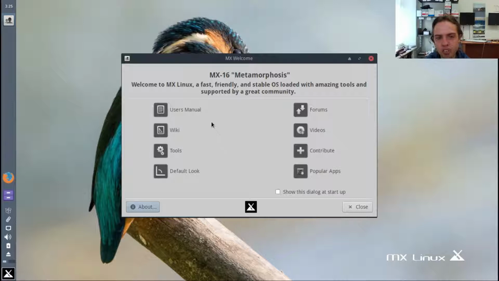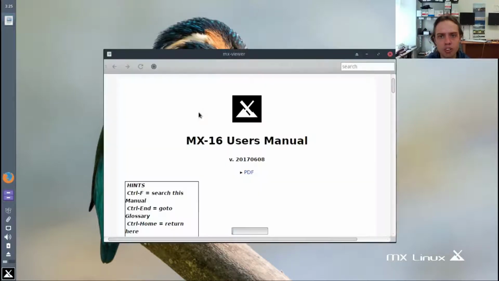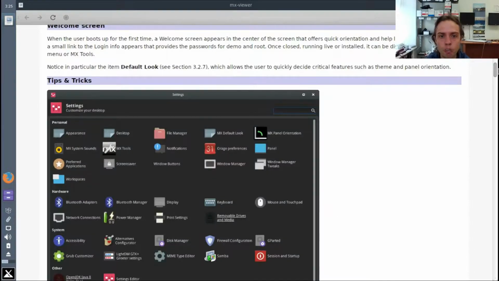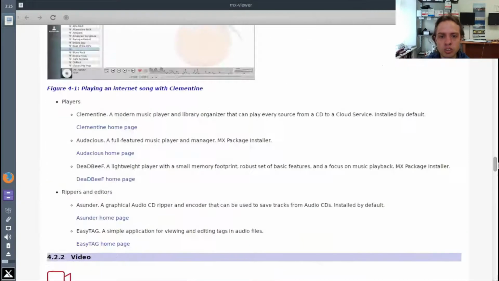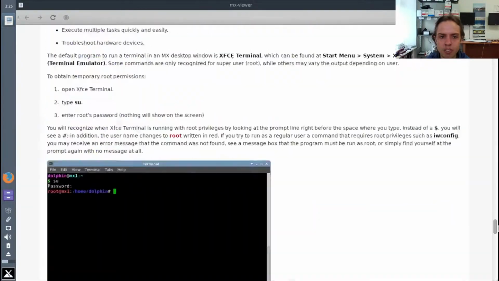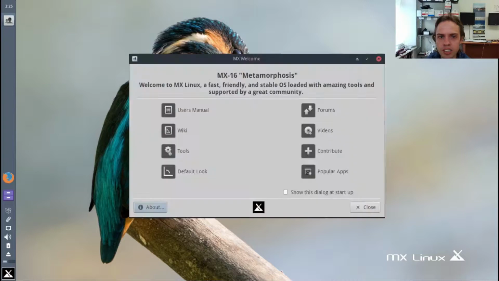And here's just a lot of information. I love what these guys have done with this welcome app. Basically, this is all links to the internet. There's so much information, so much stuff to read through. If you read through all of this, you will be a pro. And I mean a pro, a geek with MX Linux and Linux overall, nearly.